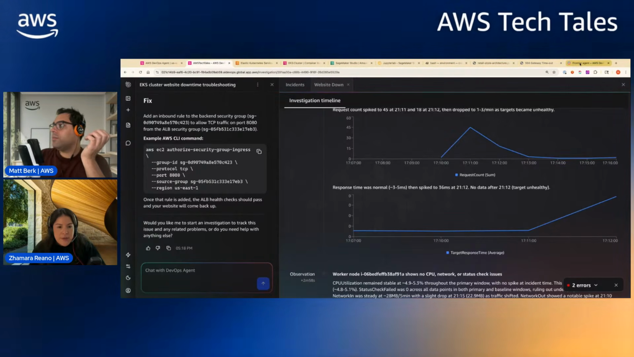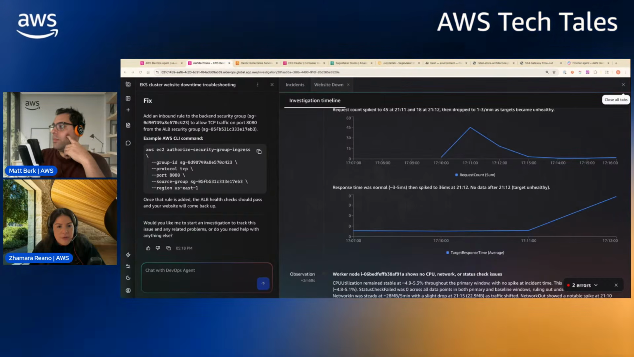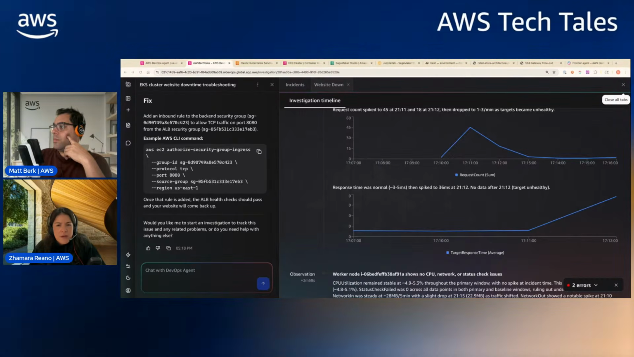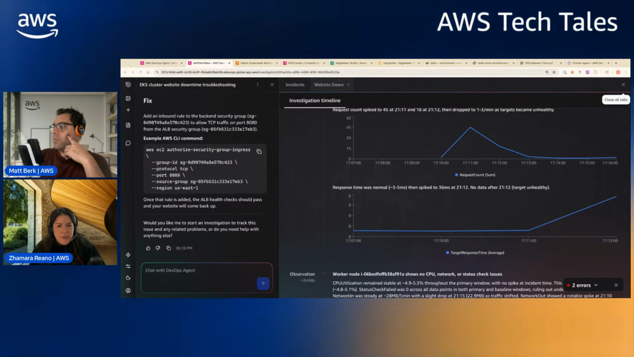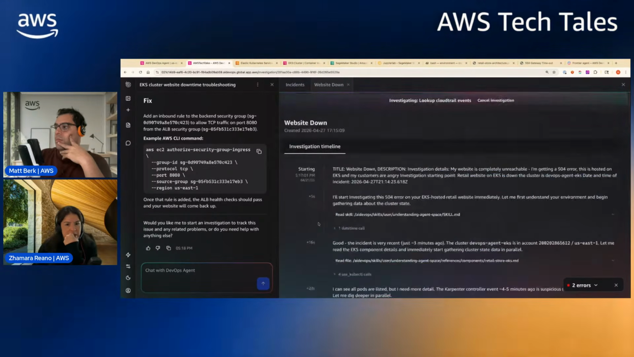And then it's giving you the option: would you like me to start an investigation to track this issue and any related problems, or do you need me to help with anything else? So at this point, it's still in progress, right? It hasn't finalized. It hasn't given you a final output of the investigation with the root cause analysis, right? Yeah, let's keep going.